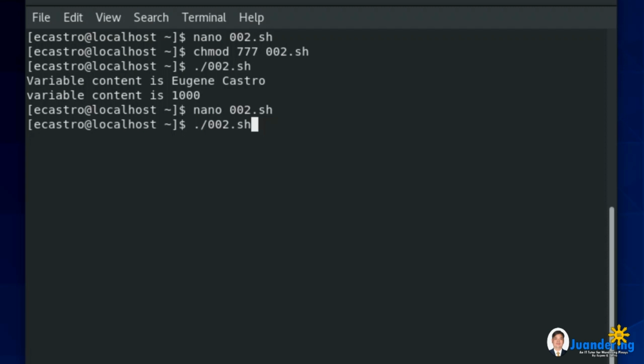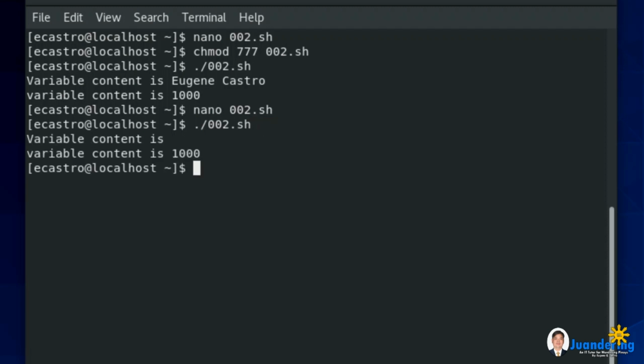So after we have run this one, you will be seeing here variable content is nothing. So it means we had successfully unset the value of var1. Then variable content is 1000 for the var2 since we did not use the unset keyword for the var2. Okay, so aside from these variables, we have also what we call the special variables.